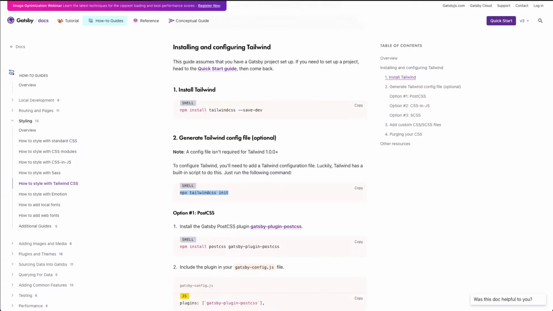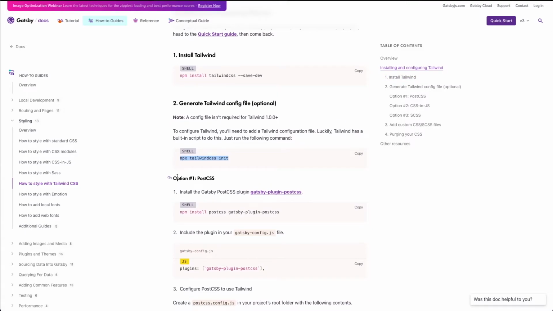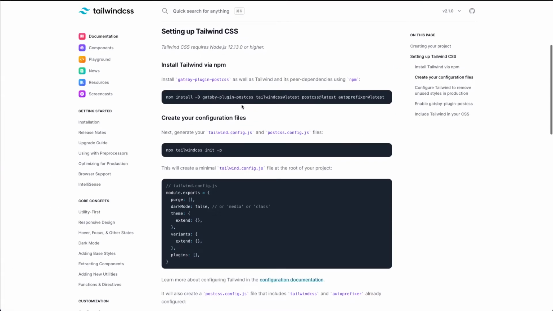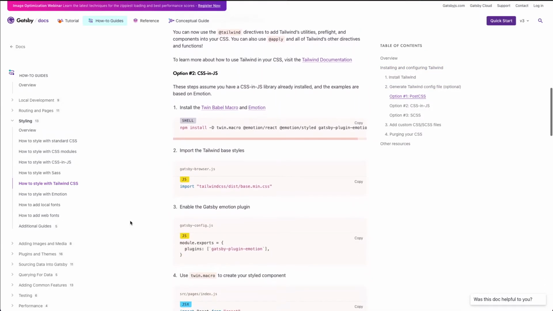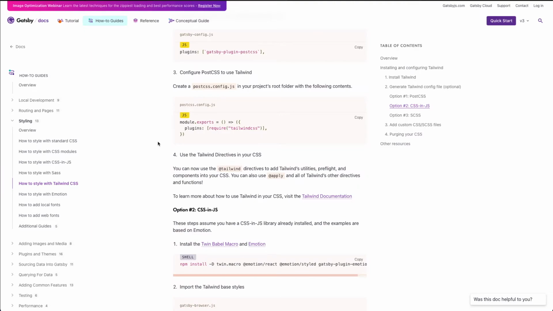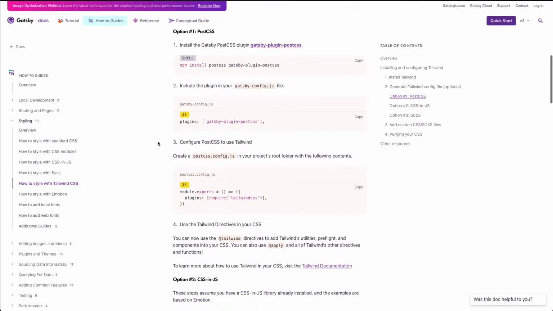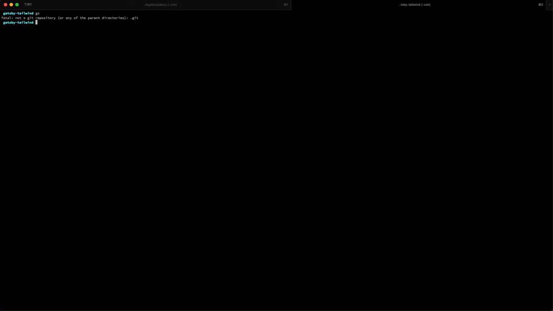I guess you could also argue for making it a bit easier, but since Gatsby is listing different options here, PostCSS is just one of them, while the Tailwind guide assumes you want to use PostCSS. I guess doing it like this is good. What's the other one? Okay, these steps assume you have a CSS library installed, example based on emotion. So I think this fix is good enough. Let's pretend that this is the only change I need.